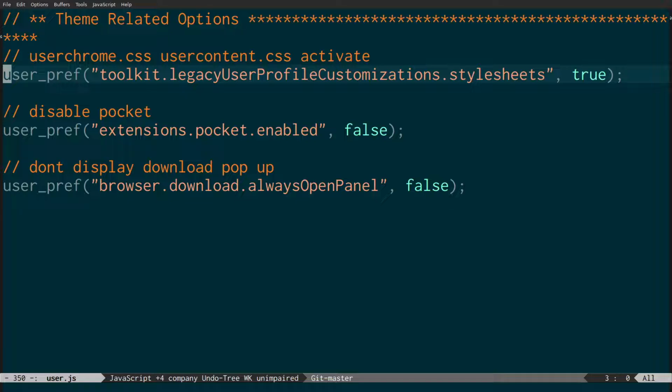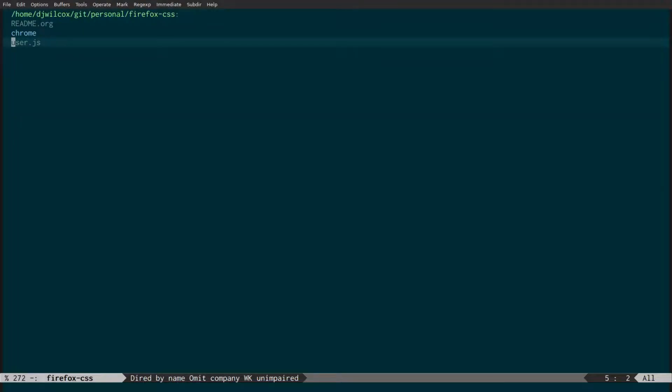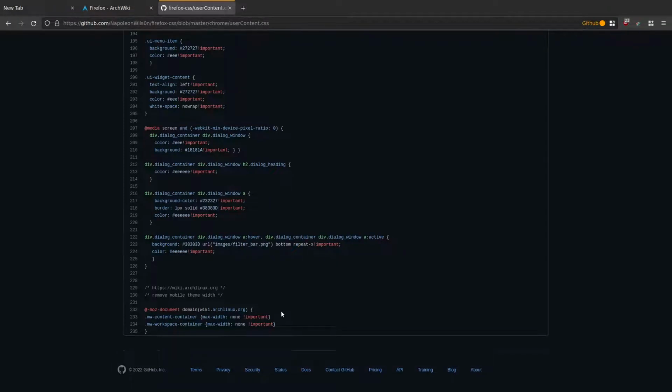Using this method will allow you to keep track of what you've done. Sometimes you can enable stuff using about config that will cause issues with Firefox, and you can't figure out what it is. Just by having them in the user.js file, if you have any issues, you can go through and comment stuff out until you find the cause of the problem. So that's the user.js file. That's the Chrome directory. And again, dead simple to set up.